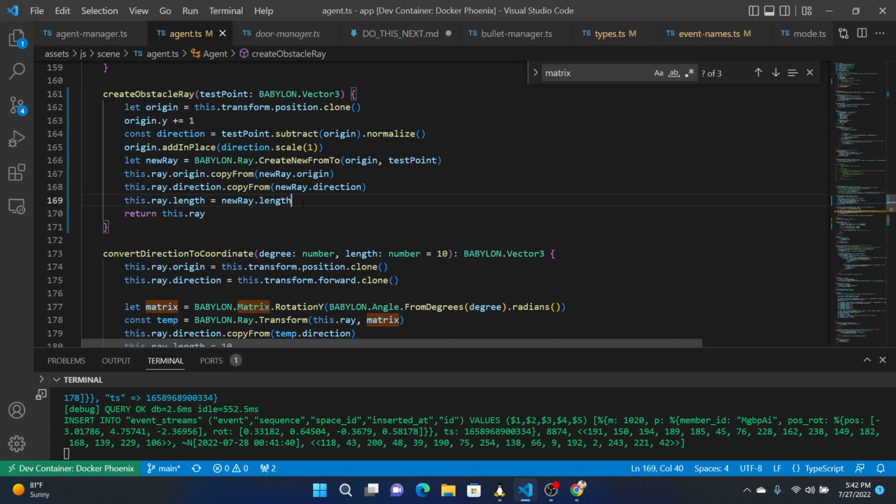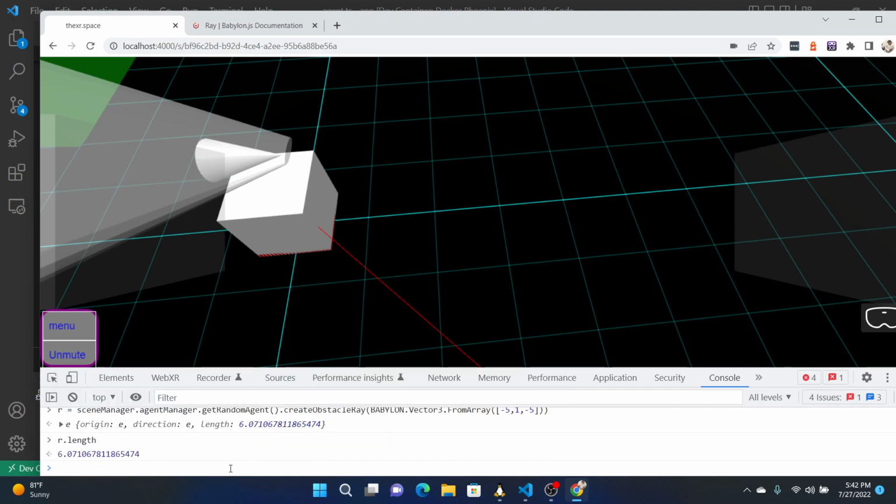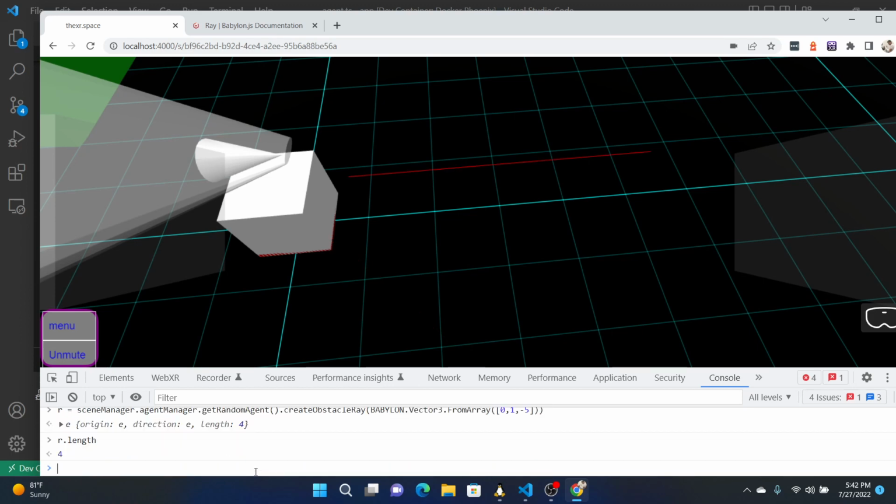And so our length should be, what's our length? Should be less than 5. It's 6. Oh, well, it's 5 by 5, so it's the square root of this. Okay, so what if we did something that goes like that? What's our length now? 4. Okay, yeah, that's correct.